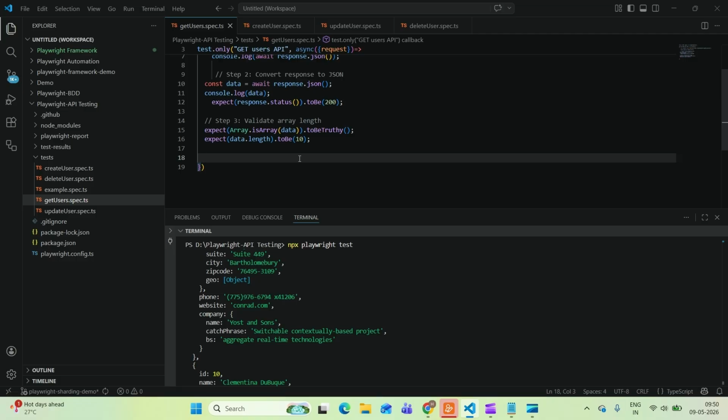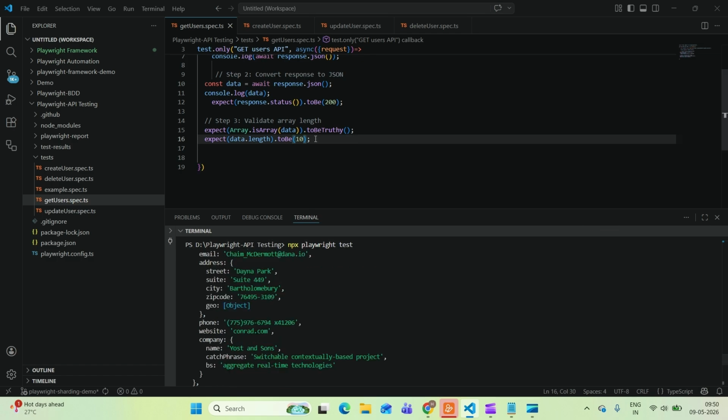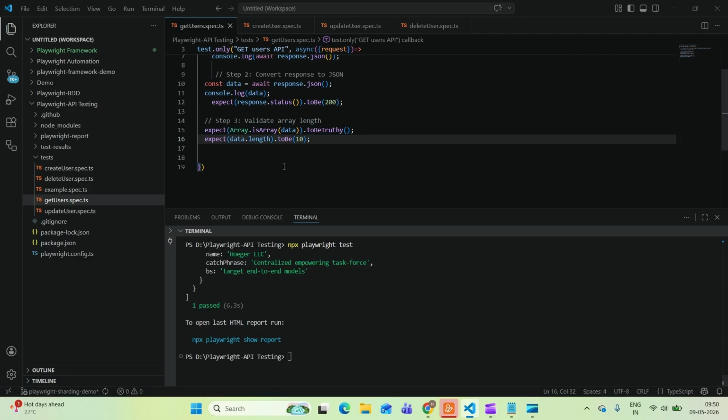Then next is to validate the count. To validate the count, once again we are using the length method. This is very important. It will return how many items are present inside the array. So data.length will give the length, and to be 10. We know that we are expecting 10. Suppose from the server we received 20 and here we are expecting 10, in that case it will fail.